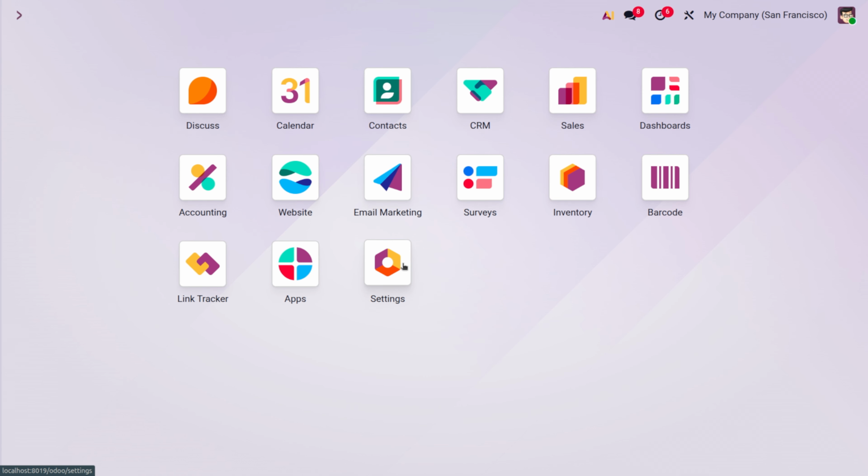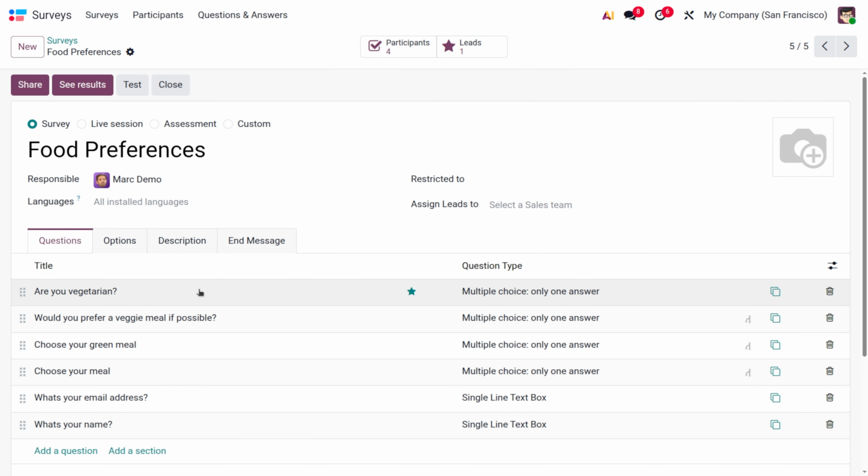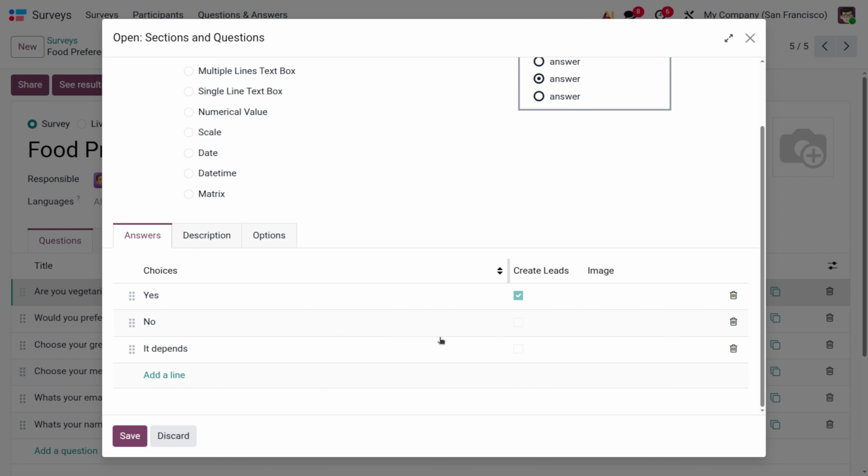Now you can also manage the leads from the survey module, which is a new feature in Odoo 19 marketing. Upon moving on to the survey module, you can see that we have different surveys over here. I would like to consider a survey which is the food preferences, and here we have different questions. If you want to convert the survey into a lead, under the question, you just need to set it as create a lead. Upon choosing the choice yes, we can convert this survey into a lead.